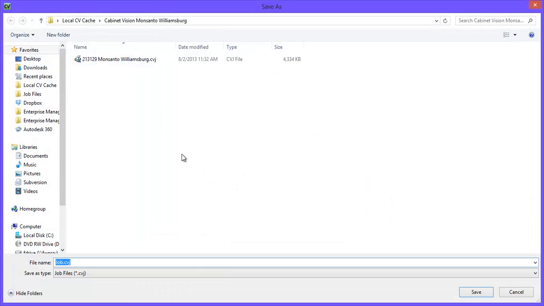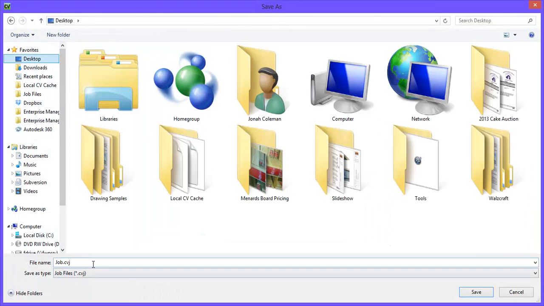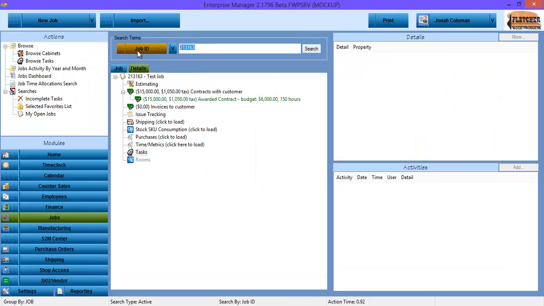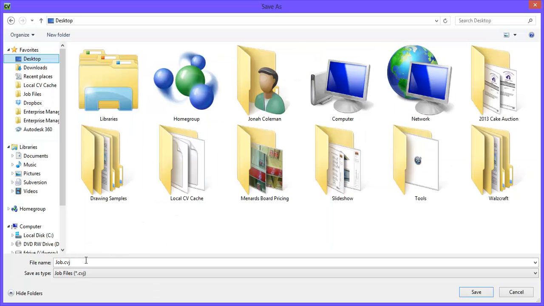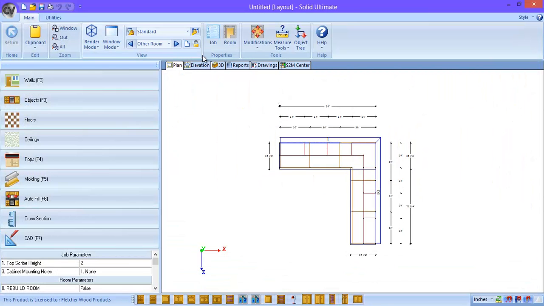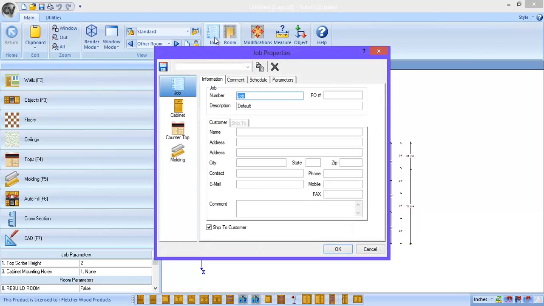We're going to save this. And we're going to copy this job number. And the most critical thing, which links up the Cabinet Vision job to Enterprise Manager, is to specify the Enterprise Manager job number in the job number field here.